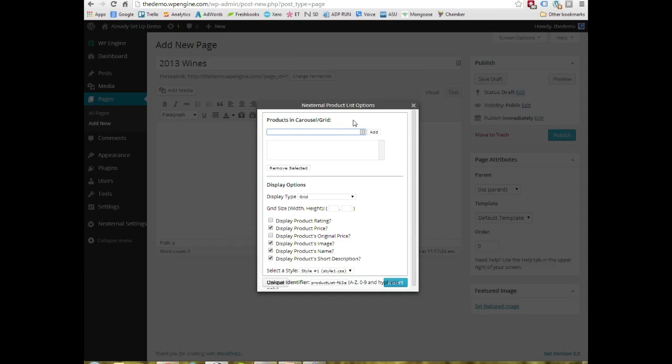So now I'm going to go in and type in a product I want to use. Now this particular item is very cool because I can type in anything and it'll populate the drop-down for me. Very useful. So I'm going to select 2013 Surfside Pinot Grigio, and I'm going to select Add.